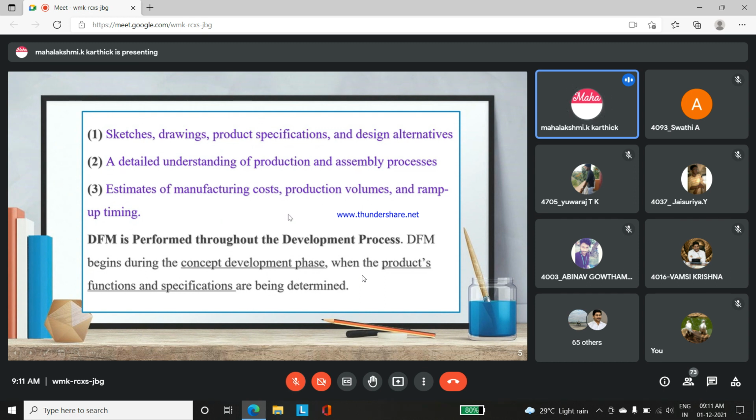Ramp-up time. Ramp-up: if you see some customers at the beta version itself able to buy the product more, then automatically we have to focus on putting more labor, understand the situations and make the production in a faster mode. This we have already covered. So all those details will be with the DFM.